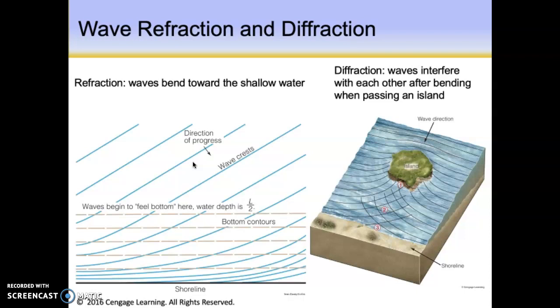And this effect can also be seen on tsunamis when we talk about those in a little bit. When waves pass an island, the side or the end of the wave that is next to the island will slow down, so the whole wave will bend around the island. And you can see that effect on this little island here. And then on the back side of the island, we now have two sets of waves that are going to be able to interfere with each other, and that produces a pattern that we call diffraction.